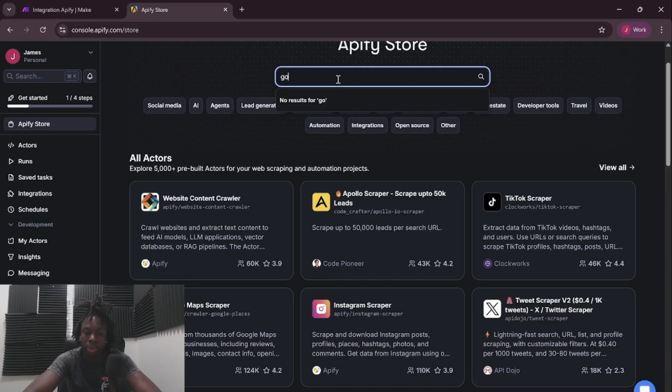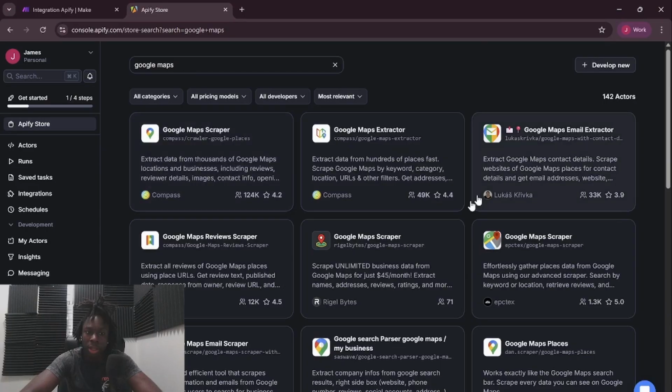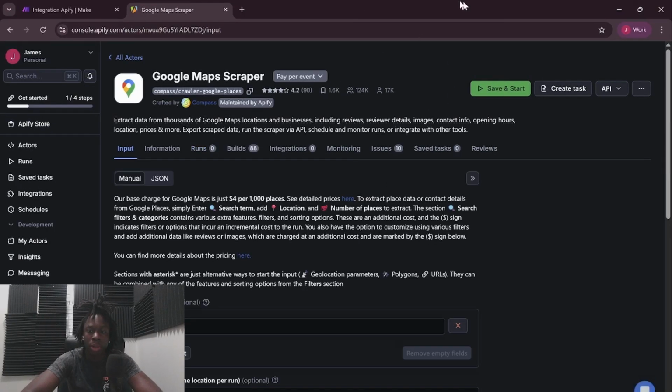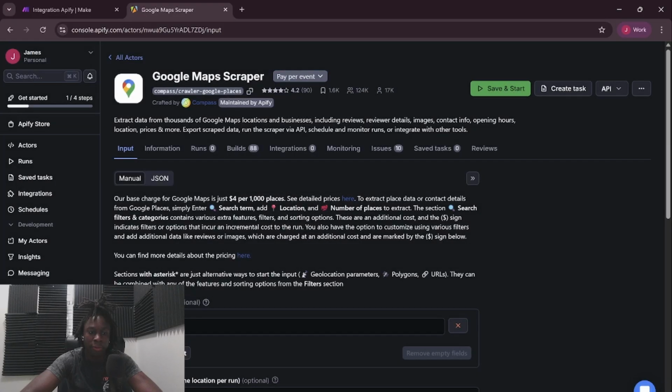If you were to just search up the Google Map scraper, there's going to be a bunch of them. Well, I'm just going with this one. This is the one that I use, but all of them are probably good enough to use. You could pay per event, but in this case, what Apify does is it gives you $5 of free credits to use. So you could use this, or you could just continuously re-sign up on the free plan.